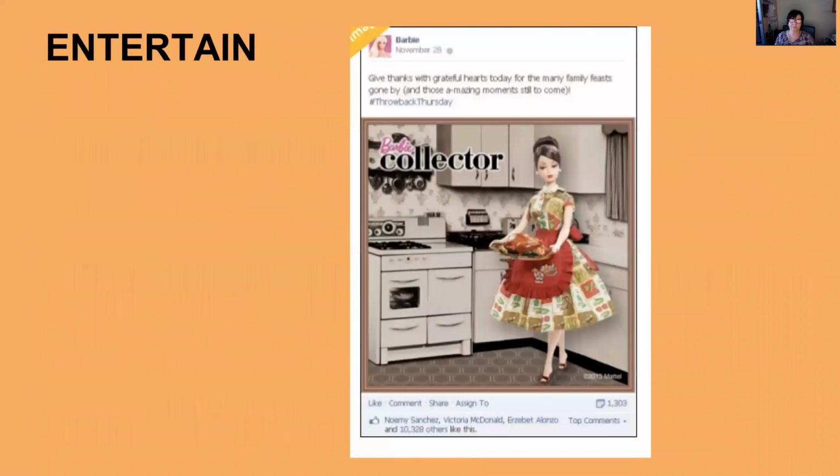So here's a great one from Barbie. Barbie is really having a tough time at Mattel because of all the new things that come out. But this is something that might appeal to someone that remembers the old Barbies. I think this is a really old Barbie, but it does get people to take a look. And you are part of a larger picture, right?